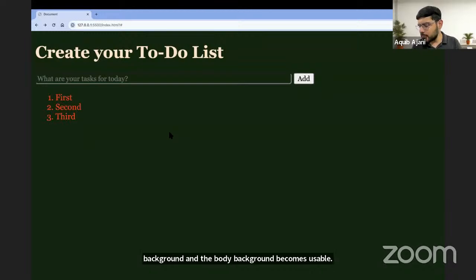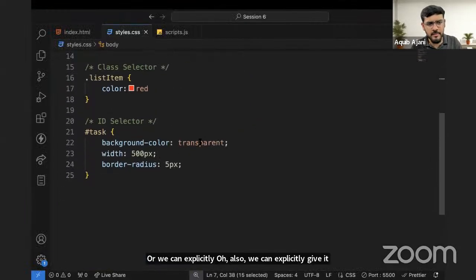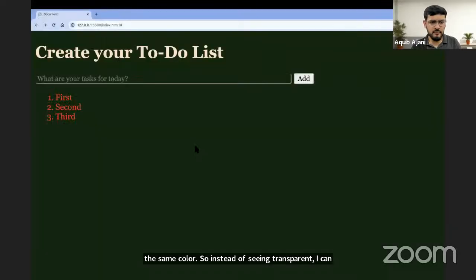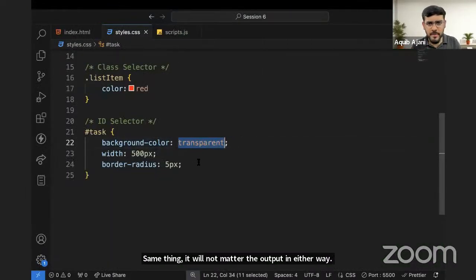Or we can explicitly give it the same color. So instead of saying transparent, I can copy the same color and paste it. Same thing, it will not matter, the output is the same either way. Okay, so this is the setup, right? I'll go with transparent. This is a better approach. It doesn't make sense to put the same color on two elements. So this approach is better.